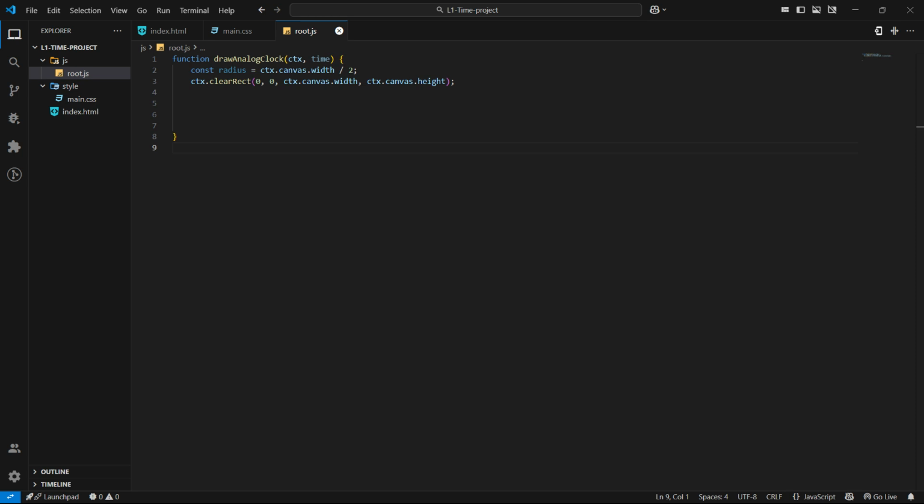ctx.clearRect(0, 0, ctx.canvas.width, ctx.canvas.height) clears the canvas before drawing the new clock. ctx.save saves the current drawing state. ctx.translate(radius, radius) moves the origin to the center of the canvas for easier drawing.